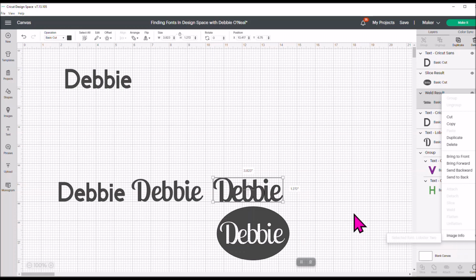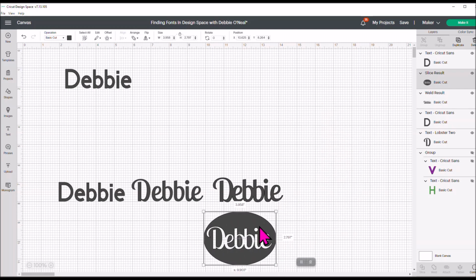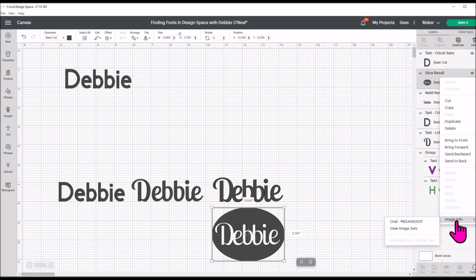The other thing is, that's if you welded a font. What about if you sliced a font? So I used that same font, I took an oval and I sliced the word out of it. So you can see here. Okay, so I sliced the word, and up here I'm going to go find where my slice result is. There again, it doesn't tell me the name of the font, but if I right click on this, down under image info, it'll tell me what shape it was. So there's my Cricut image shape, and underneath that it says selected font Lobster 2. So that's how you're able to find the font if you welded or sliced an image.